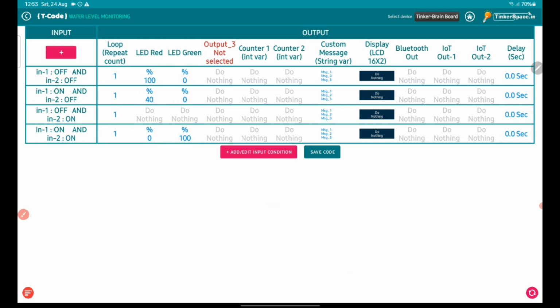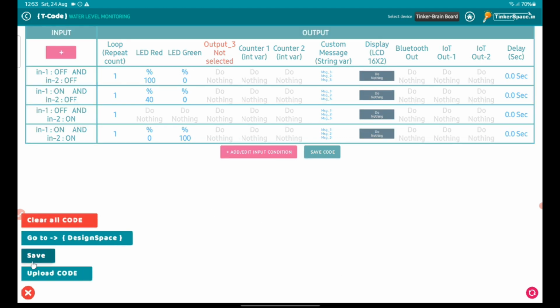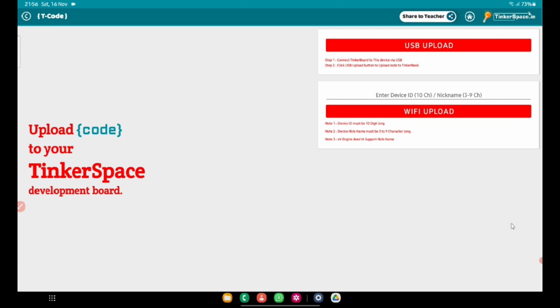After the coding is done, click on Save Code. The code has been saved successfully. Now go to the menu and click on Upload Code. Here you have two options. First one, USB upload. Second one, Wi-Fi upload.